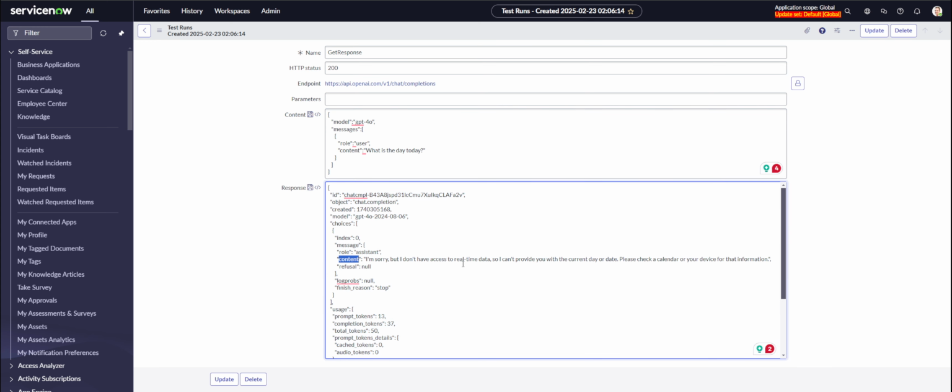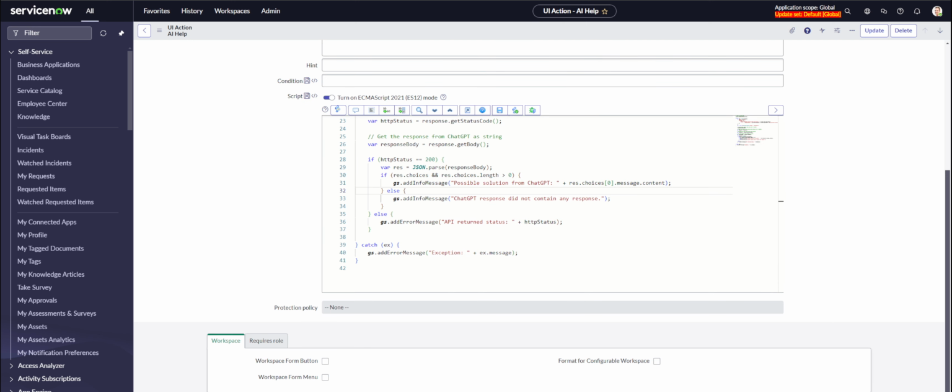So it was not able to provide the date. I guess that's because they don't have the search on. But this is fine, this is working well. So now let's create a UI action.